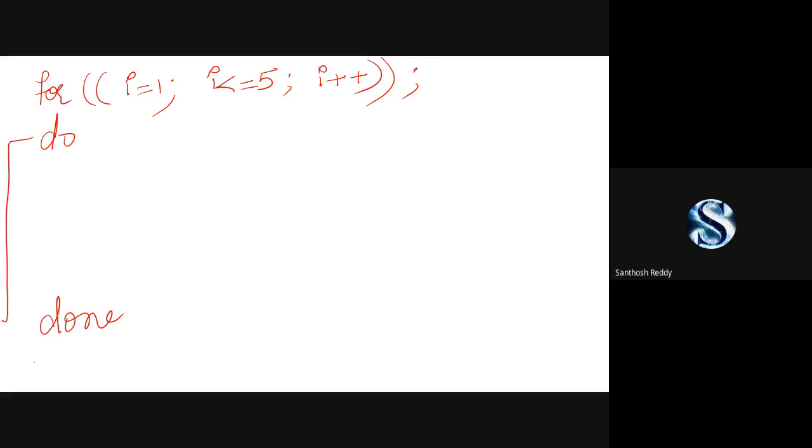For, open the parenthesis, i is equal to 1, semicolon, i less than or equal to 5, semicolon, i plus plus, and put a semicolon. Below that for loop, we have to place the keyword do. Okay, and done. In between these do and done, we have to do our operations, or we can place our commands.